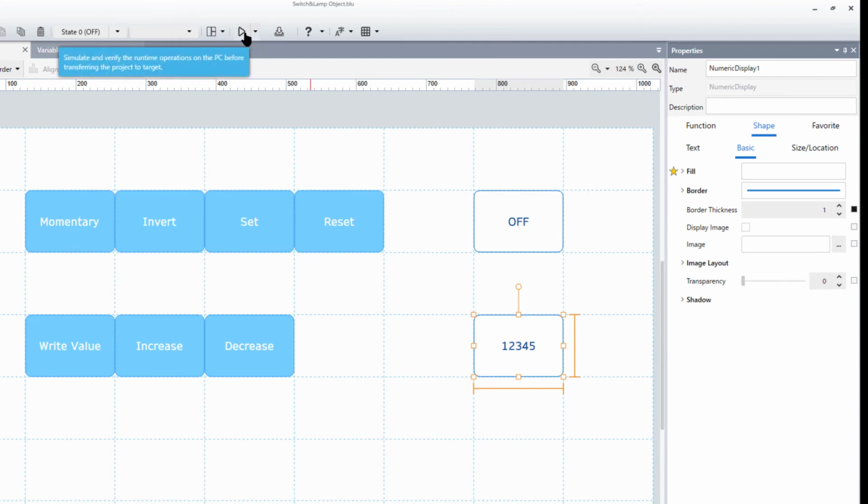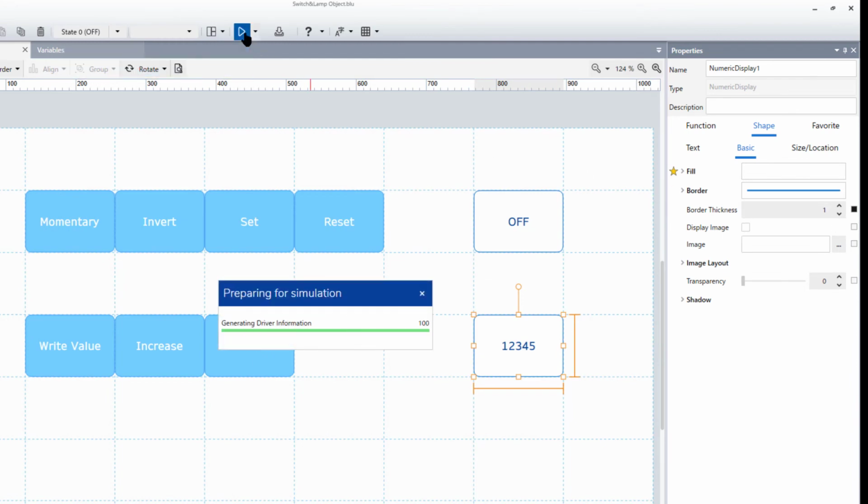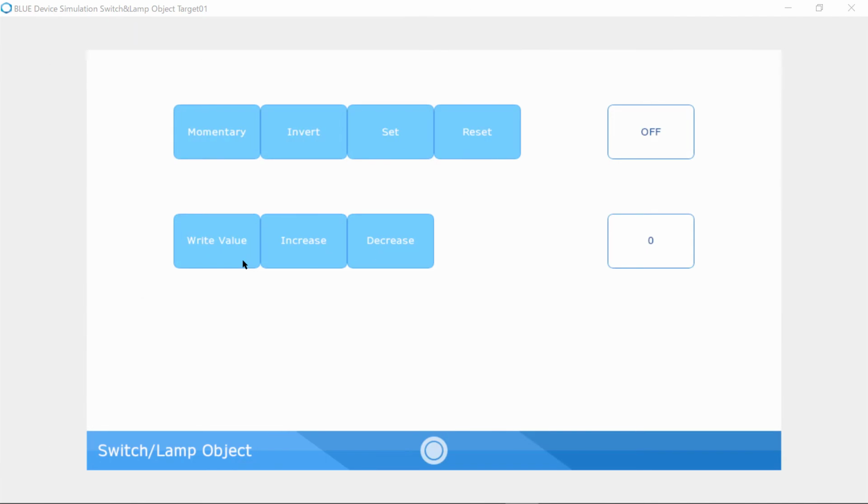Let's simulate and check the operation. Click Write Value Switch, and 100 will be included in the numeric display. Every time the increase switch is pushed, the value increases by 1. Every time the decrease switch is pushed, the value decreases by 1.